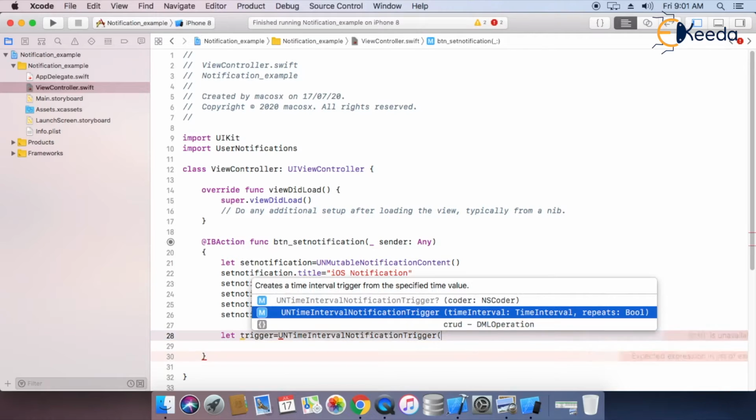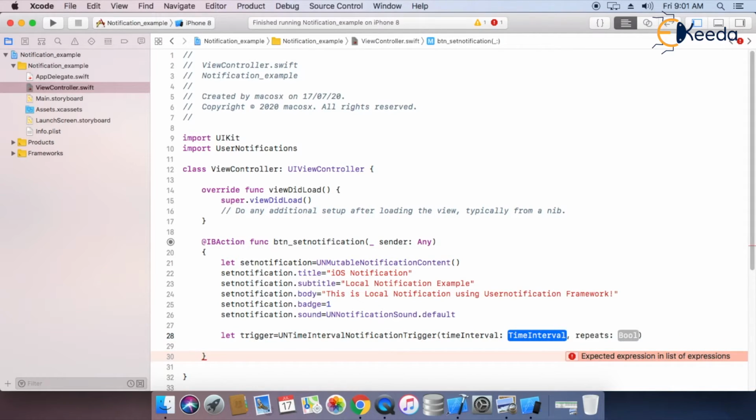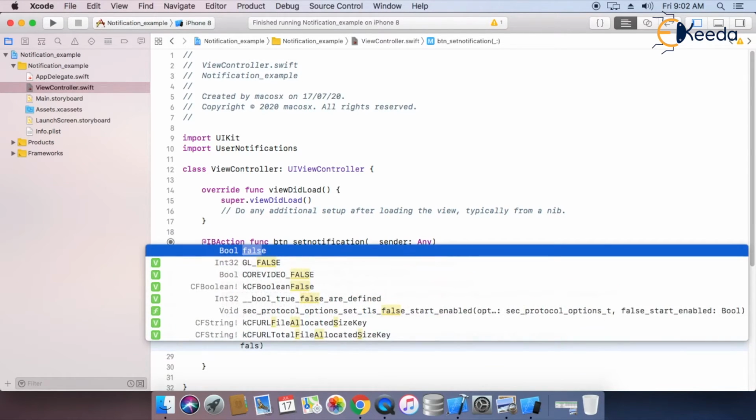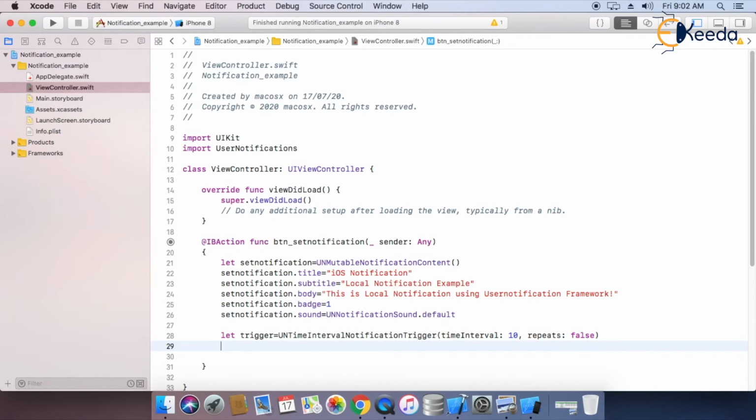Here we use the method timeInterval and repeats. You have to set a time interval, meaning when you need it. For example, here I am setting 10, which means 10 seconds. After 10 seconds, your notification will appear. Then you have to set the repeats option, a boolean, meaning true or false. Here I am using false. Then we have to set the notification.